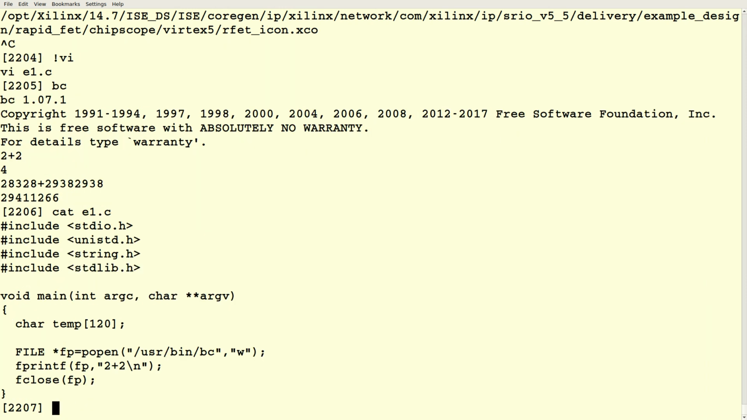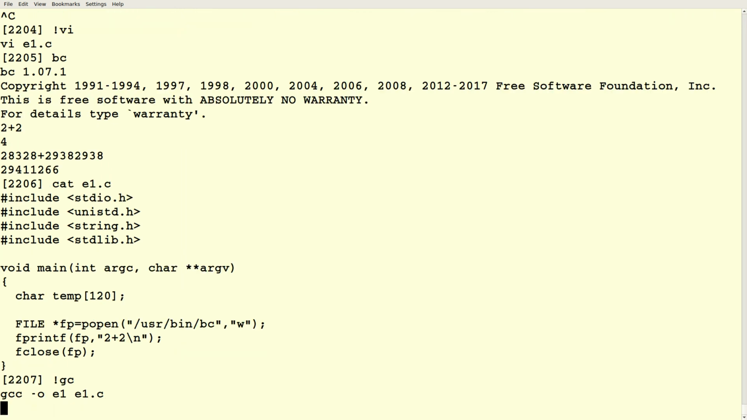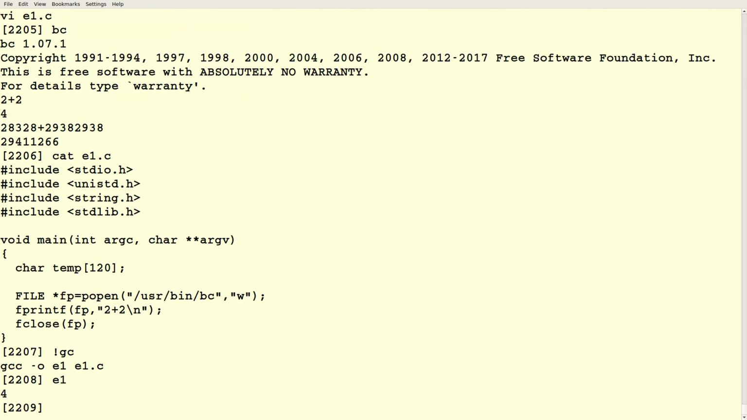So let's open BC with a popen. We'll open it with a "w" to say we're writing into this process. So what we print to FP will feed standard in of that process, which means it will be input to the BC command. And so we're going to write 2 + 2 followed by a new line. And so if we run it, it gives us a 4.